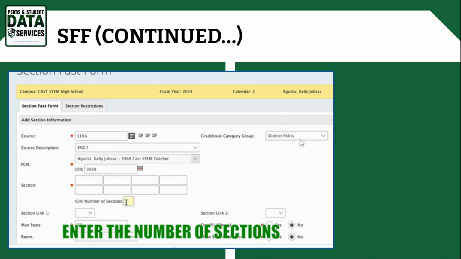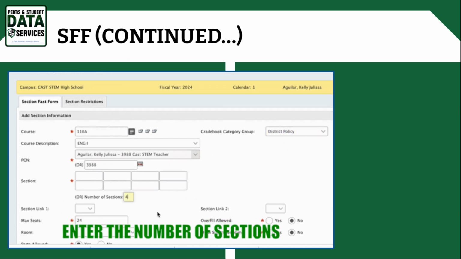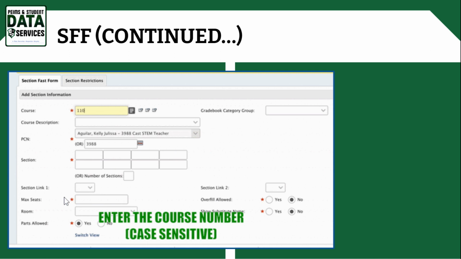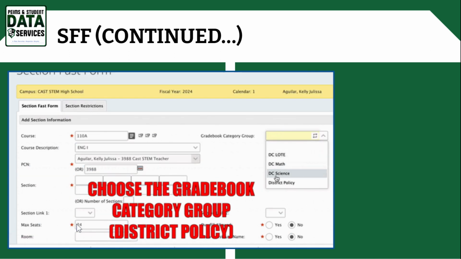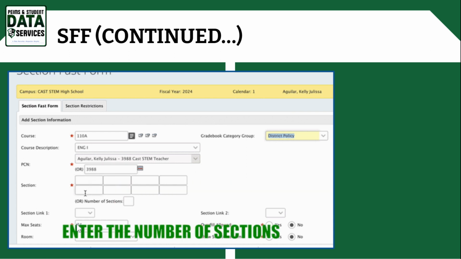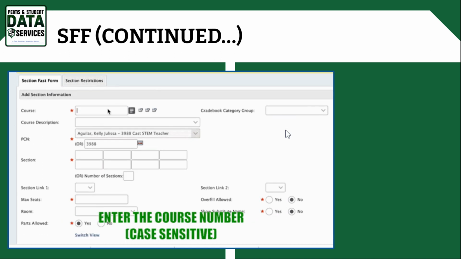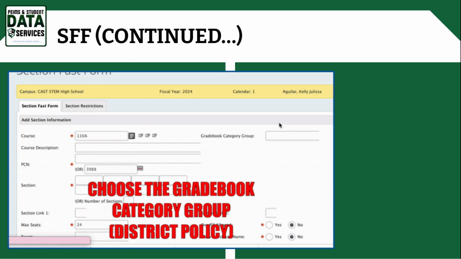This is just showing you how to select the gradebook policy. And another important thing is that this parts allowed field should always be yes. So those are two important things to make sure you are looking at when you are completing the Section Fast Form.